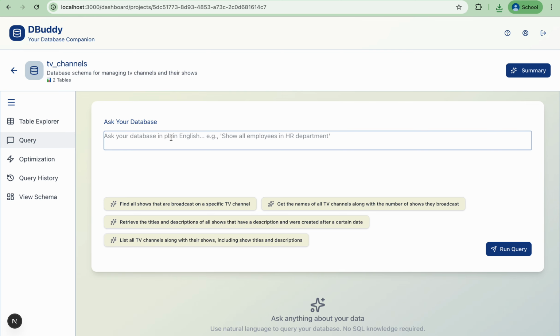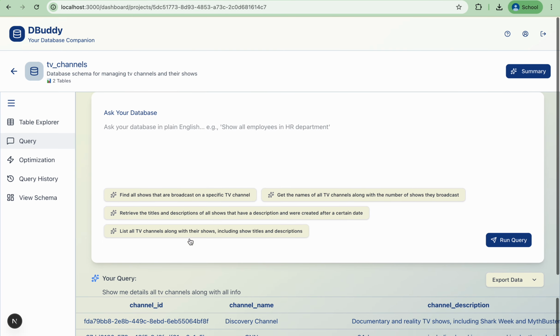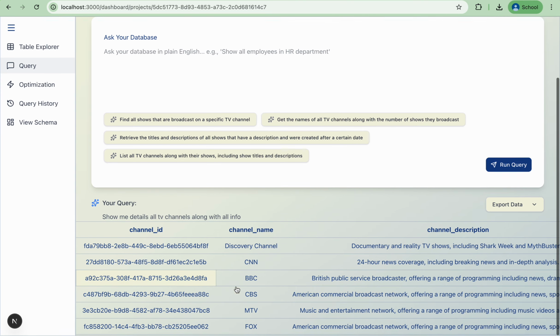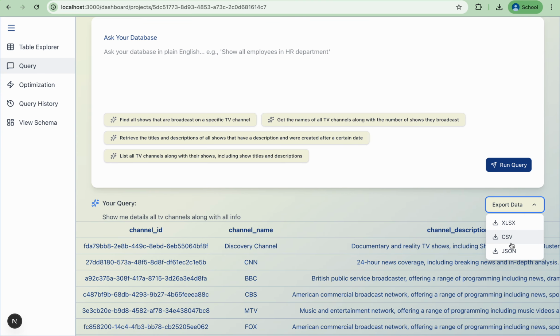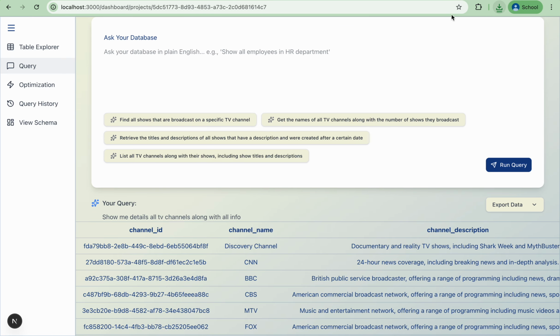And if I want to get the details of the TV channels that are available, I can simply write a query in English that I want to get the details of all the TV channels that are stored in the database in this project. And so once the user clicks on run query, this query will automatically be interpreted into SQL, and the result of this query will be displayed as shown here. User can also export this data in any of the three formats, and this will automatically get downloaded.